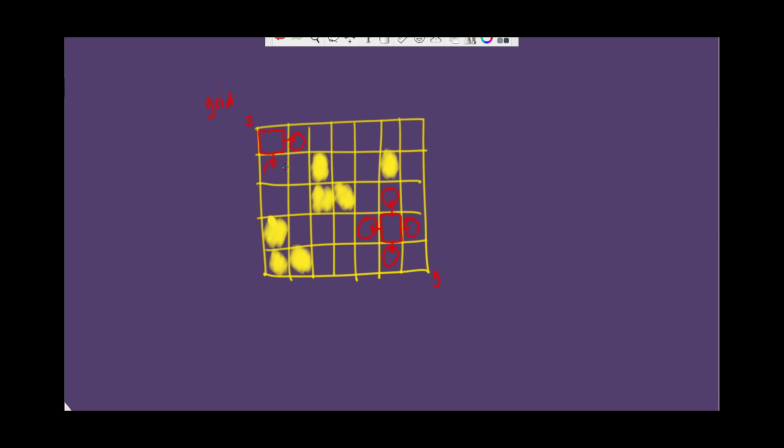I'm only doing north, south, east, and west. Of course, you could do diagonals as well, but just for the sake of simplicity, I'll do north, south, east, and west. And I also don't want to take any cell neighbors where there is something that's occupied. So this one's going to have, for instance, 1, 2, 3 neighbors.